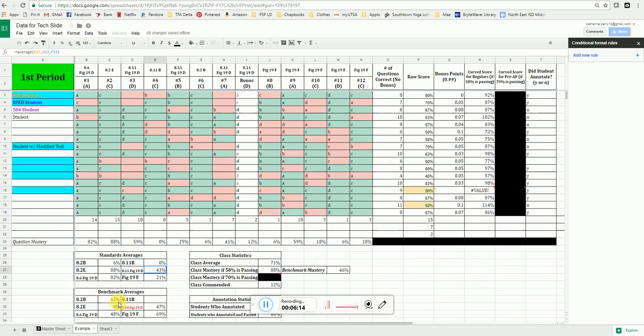The benchmark averages, that's just me manually inputting that information, but I like to compare what we're doing in class to what the district has provided us. So here you can see this is in red because before I changed these numbers to show you 8.10 figure 19D, there was a pretty large discrepancy there between our test and this district's test.